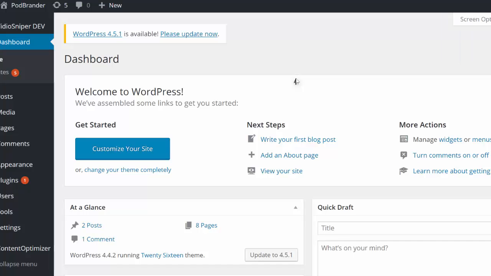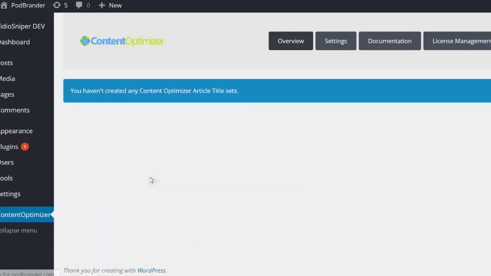I'm going to show you how to use Content Optimizer to automatically optimize the content on your website or your blog for maximum traffic, clicks, and results. So once you've installed the plugin, you can just click on it at any time to pull up the admin panel. And you'll notice right now, I don't have anything created. So there isn't any information here.